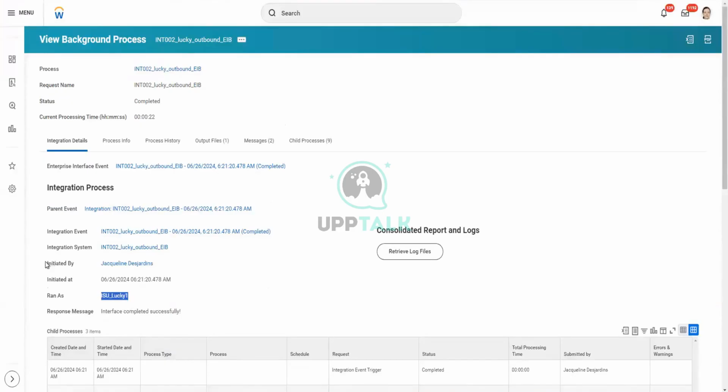Now again here you can see initiated by. Why is this not coming as ISU? This is coming as user because I ran this integration manually. Just now I went to the related action of the integration, I clicked on launch and I ran the integration.